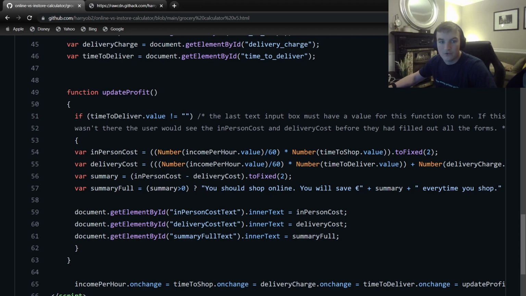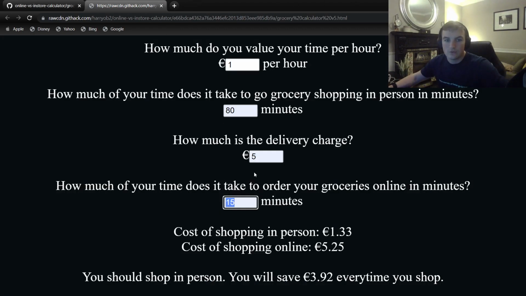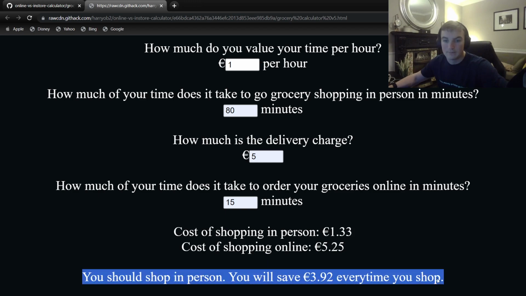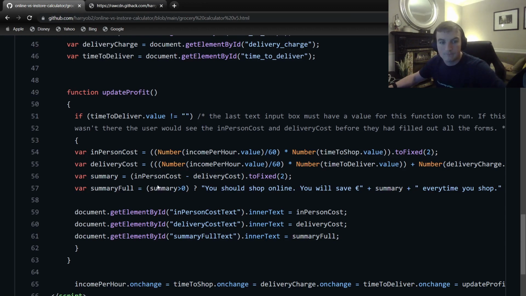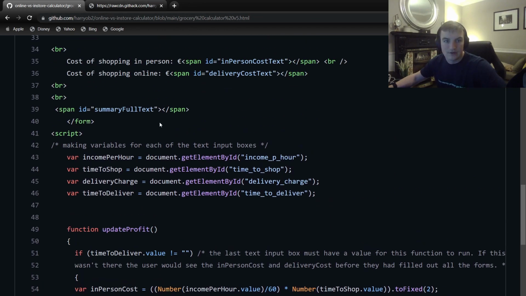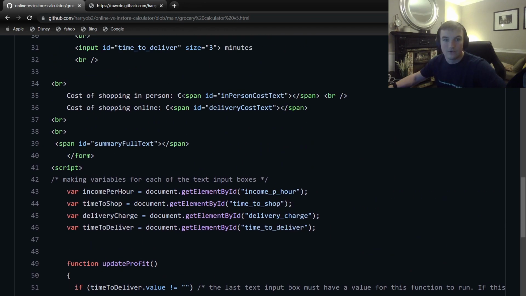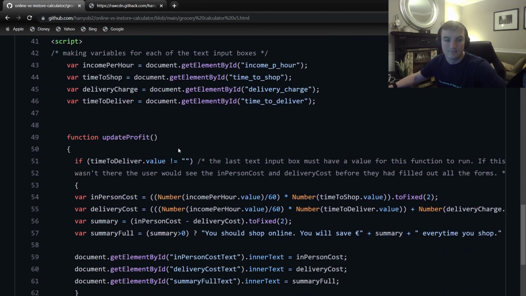So remember summaryFull, we were going to output. All we're outputting here is this number and this number. But for this bottom line, we're outputting the whole line because we don't know if it's going to be in person or online. So now that we have all this done, we can output to these variables. We can output a value to this span, this span, and this span.